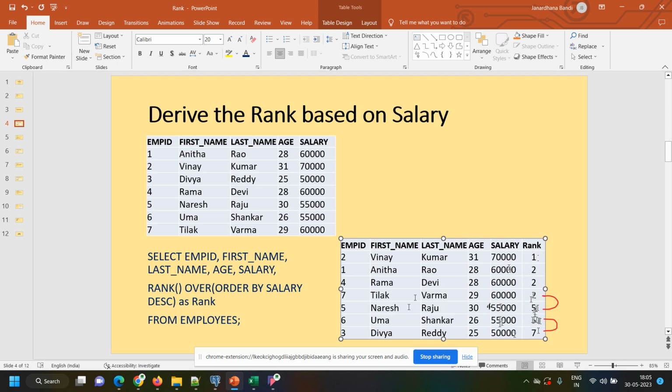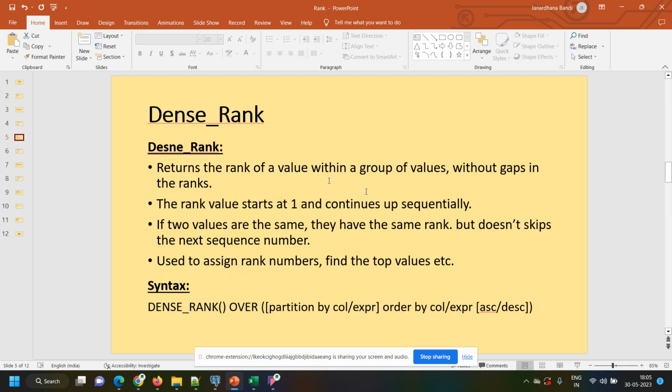Okay, so when it comes to the dense rank, it is same as rank. Dense rank is same as rank. Dense rank returns the rank of a value within a group of values, but without gaps in the ranks, or without gaps in the sequence.